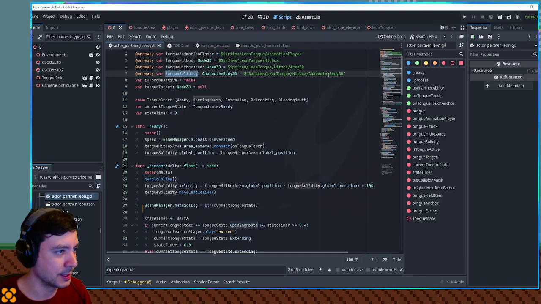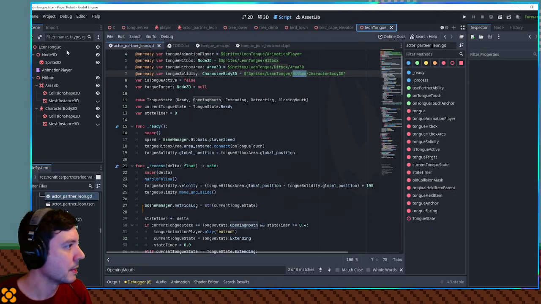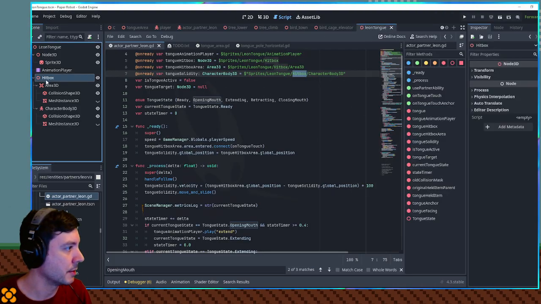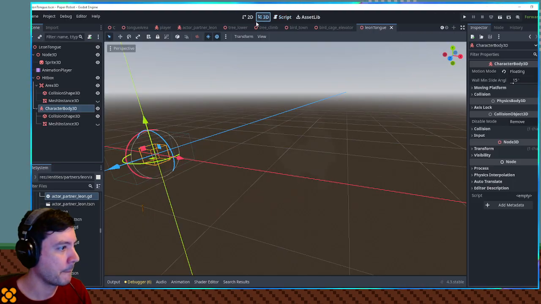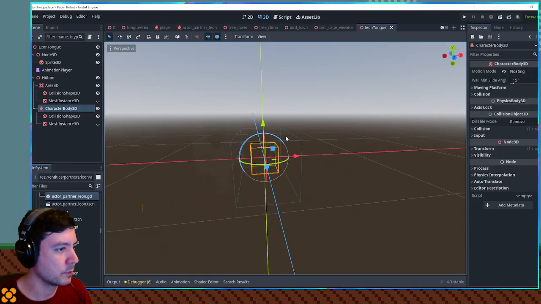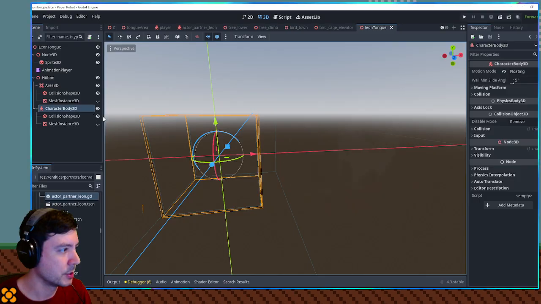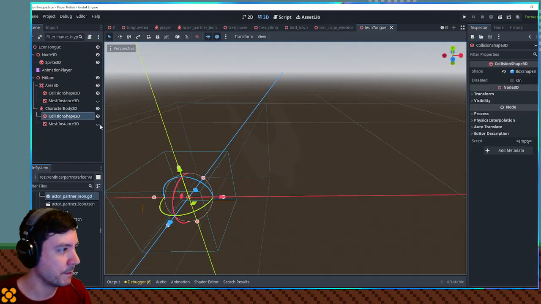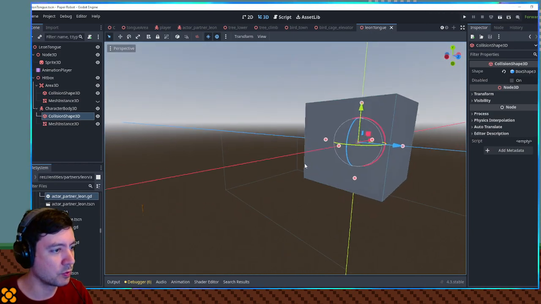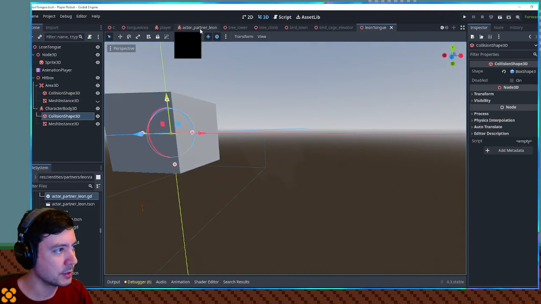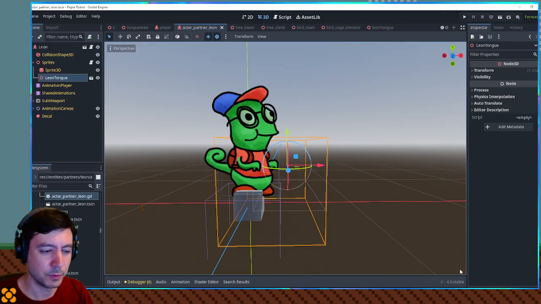Where is the tongue solidity? It's the hitbox. Leon tongue, hitbox, character, body, 3D. Which is this little collision shape right here, which is this little mesh right here. Oh, that would hit the, well, no, would it hit the ground? Would it hit the ground?